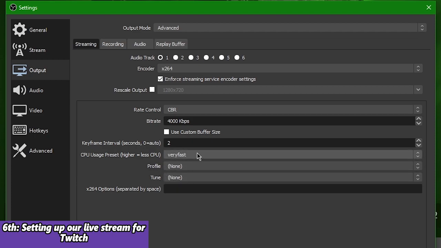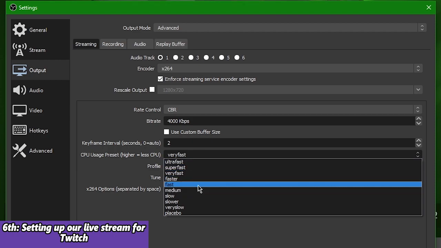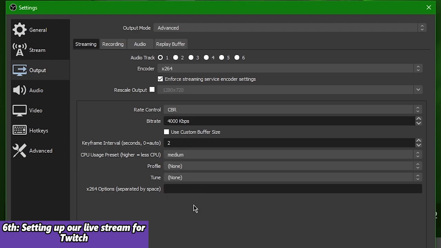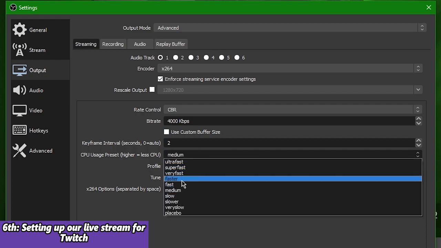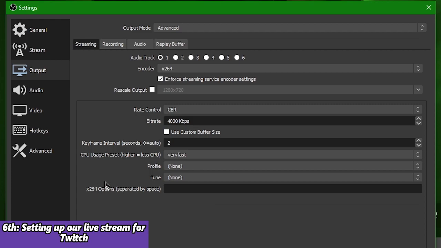But if you have a very good, decent CPU, you could try to go lower. But the lower you go, let's say medium, the higher your CPU usage will go up. So be worried about that. So just play around whichever one works for you. But for me, I'm going to keep mine at super fast, which is the default. So it should be no problem for me.